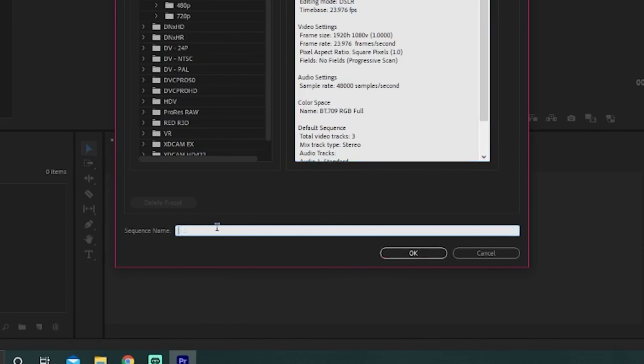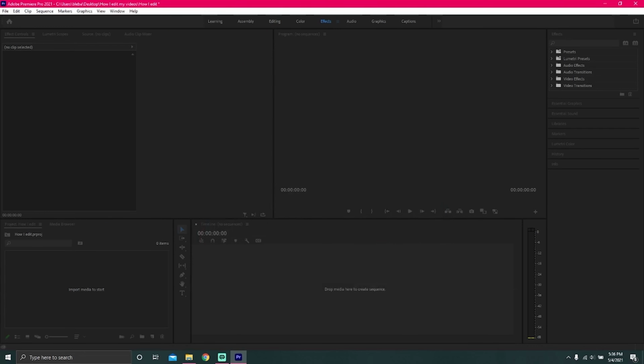I always choose 24 because it's cinema standard, and it also gives me a little bit more flexibility when I'm editing clips in slow motion. You can go ahead and give it a name here at the bottom if you want to, and then you can hit enter or OK when you're done. So now that you've created a new sequence, let's take a look at what's in front of you.